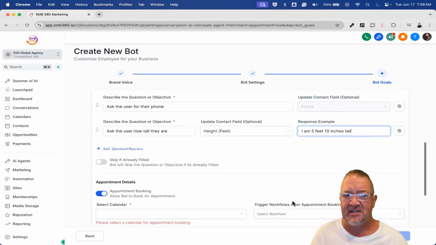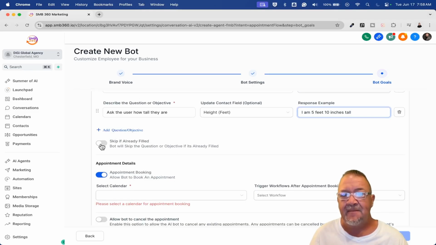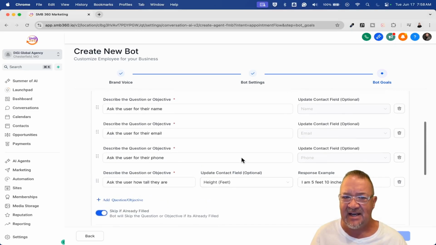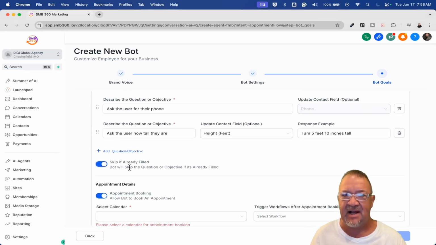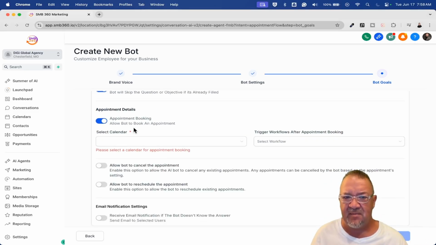Now, some of the cool things about this, if you haven't already seen this, is skip the question if it's already filled. Now, this is pretty cool because, let's just say you already have certain pieces of information, then you don't need to ask again. So that's pretty cool that they've included this in here now, so that you don't need to ask repetitive information if it's a person that's already inside of your CRM system.